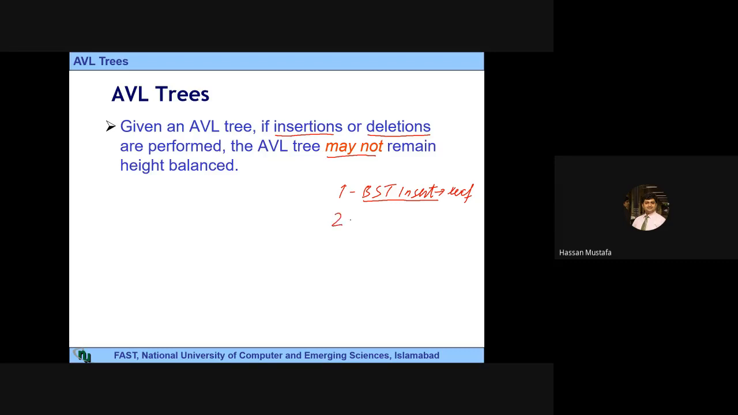Now the second thing is how can we make sure that the balance property remains intact even after a new insert or a delete? We know that these two properties can be disturbed, but we can manage the insert by using the BST insert. But for balance, we need to do something new. So this is the challenging part in the AVL tree: how do we insert or delete something from an AVL tree, keeping the balance property intact? We'll see in the coming slides how we can maintain that balance property.